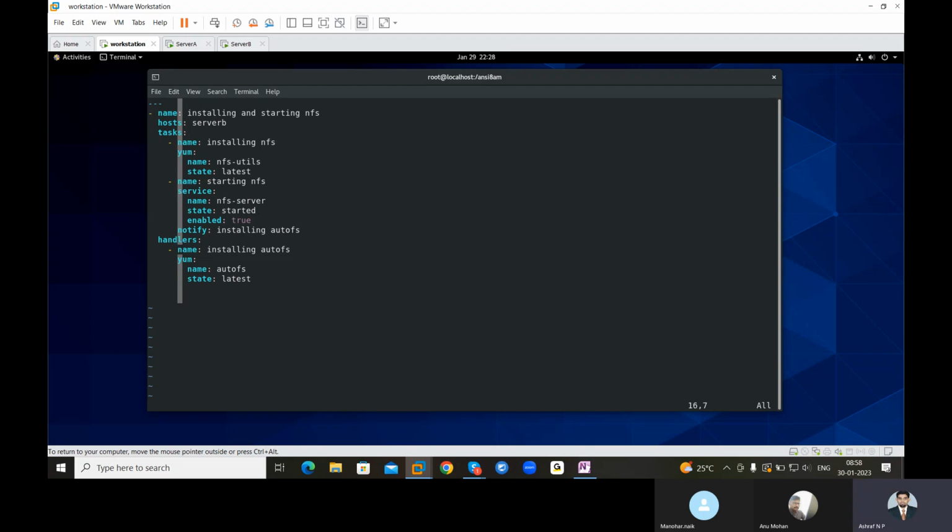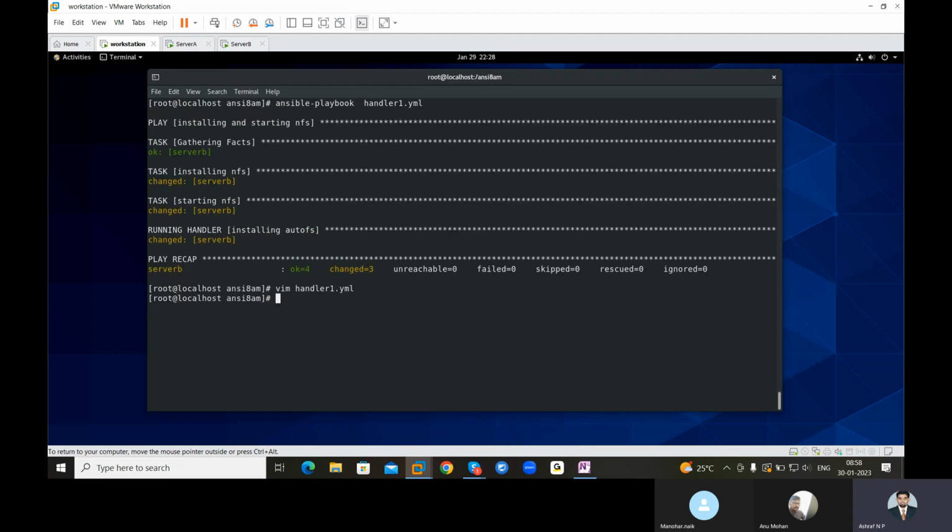Now you at least understood how a handler task runs, how it is notified, right? There are so many things to be discussed about this. What if any of the main tasks fail? What if the main task from which the handler is notified fails? There are so many questions. I'll practically show you the answers to all such questions tomorrow.